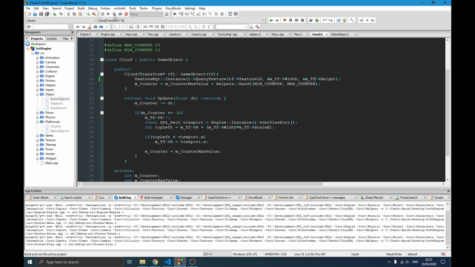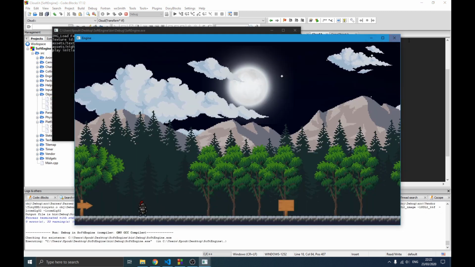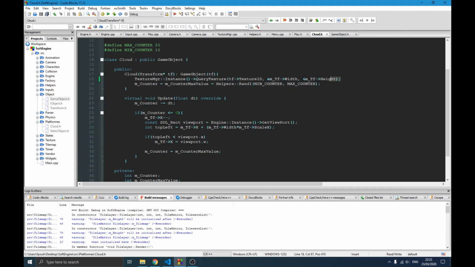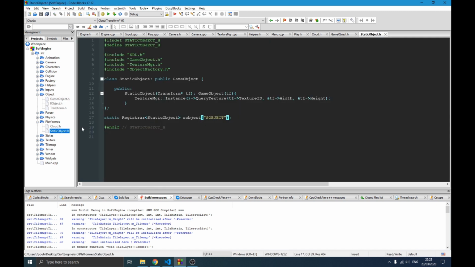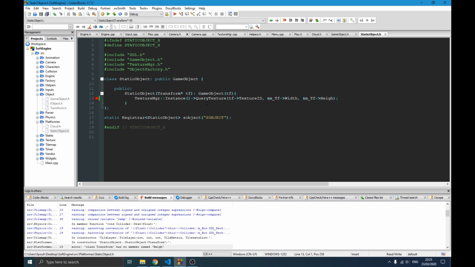Now I want to compile and see if this is working, because I changed the value of this parameter here. It's working, okay, but I don't want it to be like it was before, so I want to do the same thing for static objects. Sorry, we still have things to work out right here, so I'm going to put it right here and test it again to make sure that nothing is messing up. As I said, something is wrong. What is wrong? Have I forgotten something? TF, yeah.